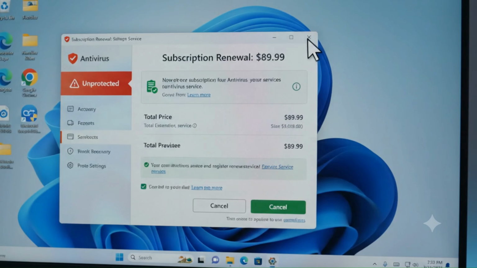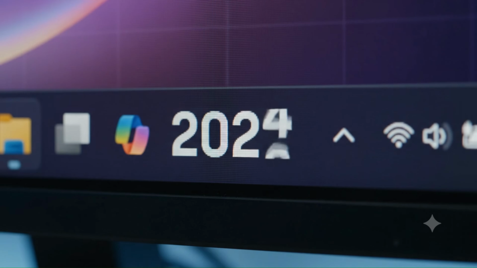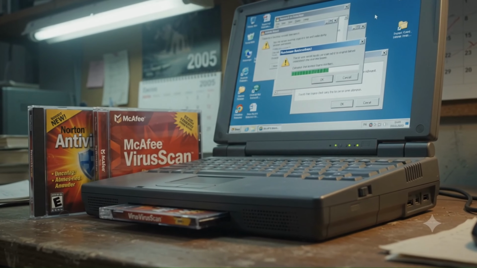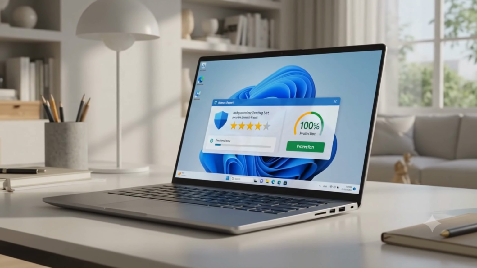Stop paying for antivirus software. Seriously, it's 2026 and the best free antivirus software is already on your PC right now. You just need to make sure it's actually configured correctly.